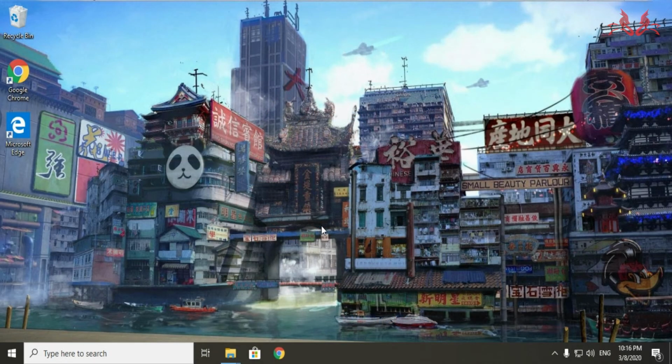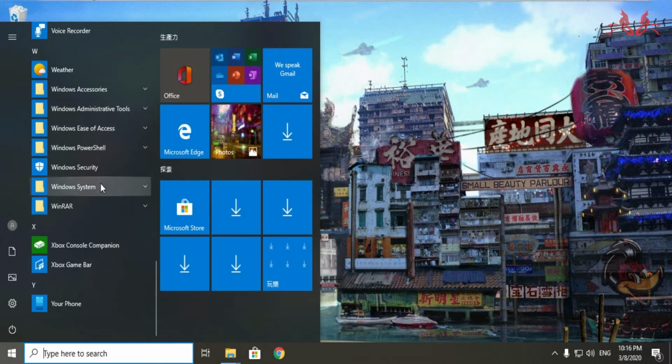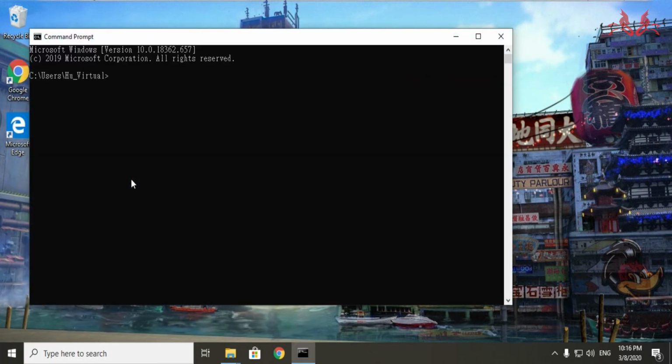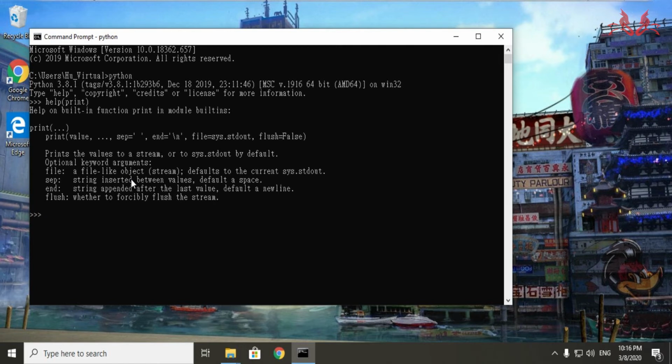Alright, open the Windows CMD and get into Python. If you want to know the function about print, you can type help bracket print. Alright, you can see the structure of print includes value, separation, and end. And below this, there are explanations about this.